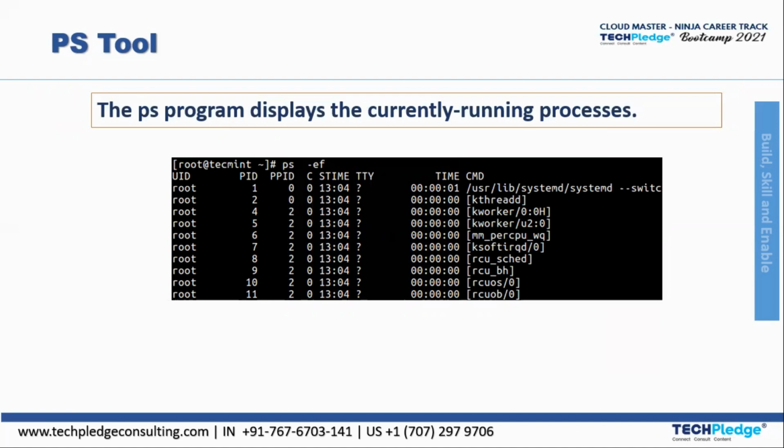So the PS program displays the currently running processes. Here you just do ps -ef, and you will see the process ID, the state, the CMD for that, and you just look into that. So it will give you the process ID and the process status. So that's about the PS tool.